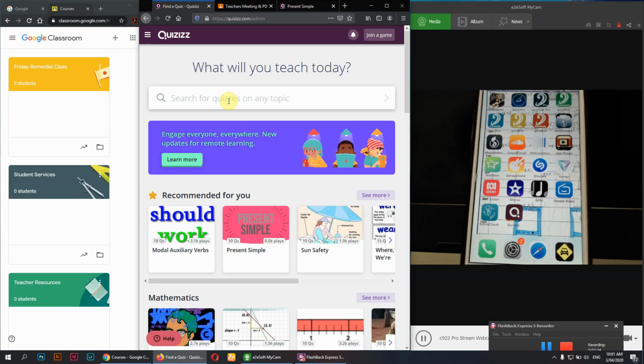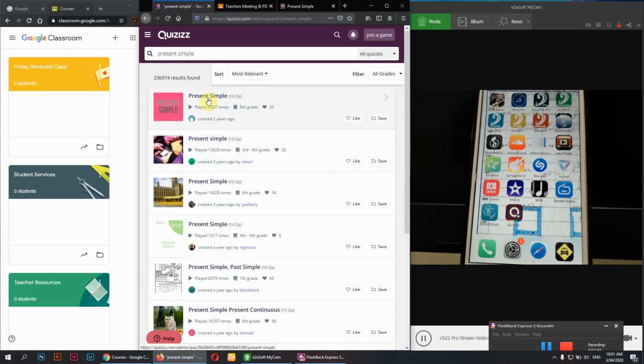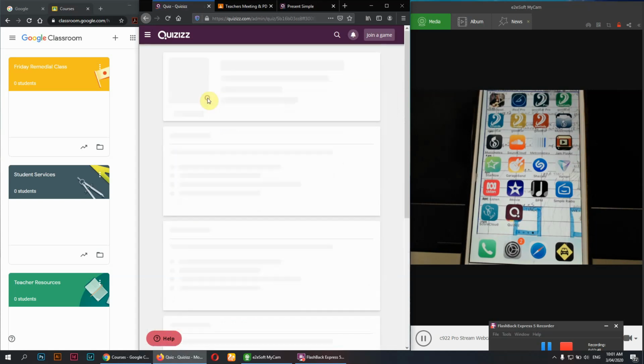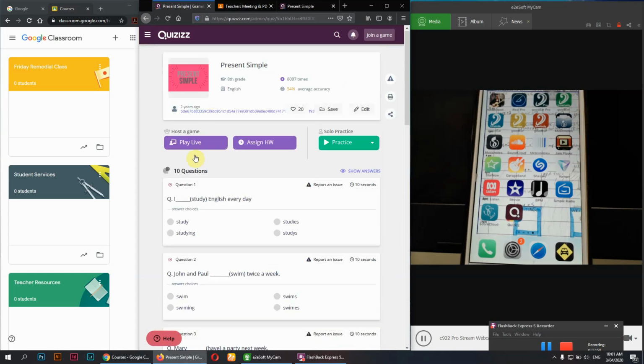So let's come here and let's just say that you're going to do a quiz on present simple. You're looking up quizzes for present simple. And so what we're doing now, we're looking at how to set up the quiz as a host. And you can see here that there are different options.